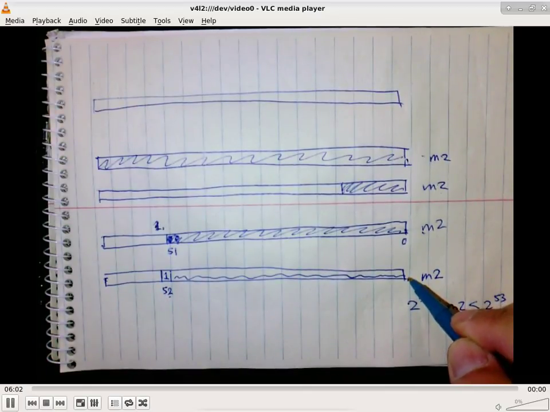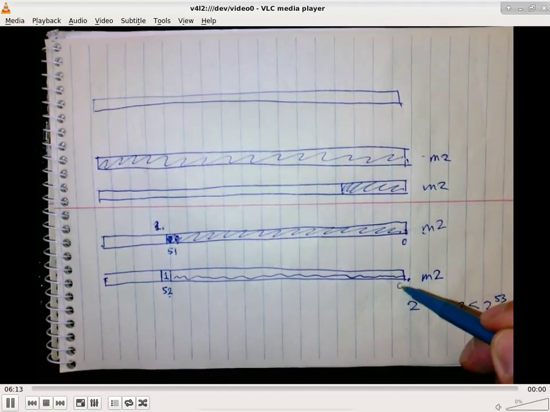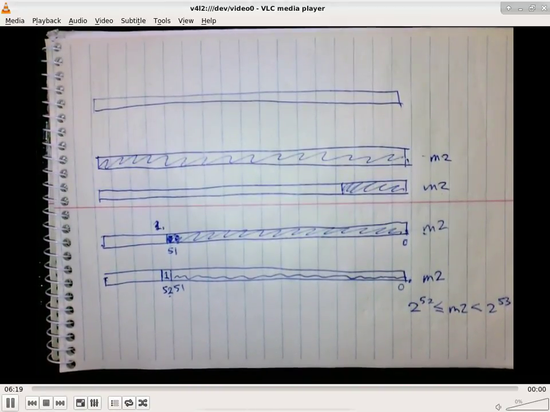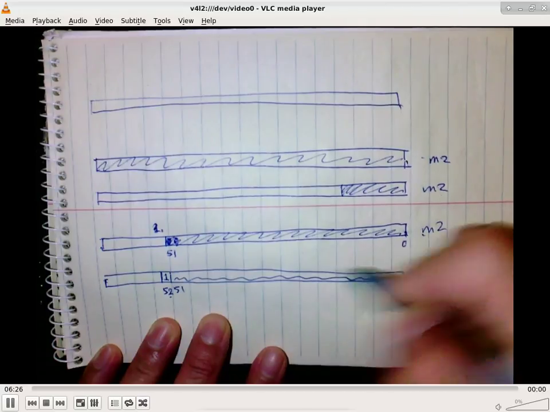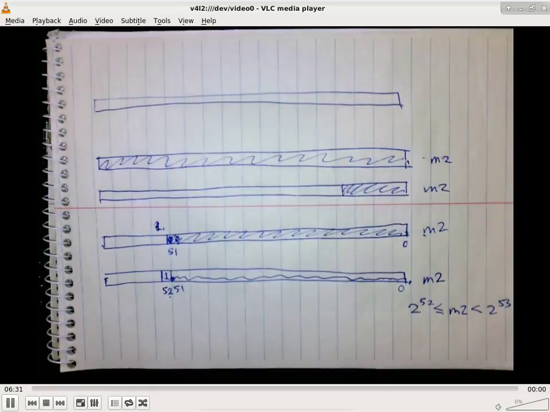We need to shift the binary point. It is not a decimal point anymore. We have to shift the binary point, how many times? 51 or 52 times, right? This is bit 0, this is bit 51. So we have to shift it exactly 52 times. So we shift it once, twice, third time, fourth time, all the way until it is right here. And that's 52 times.